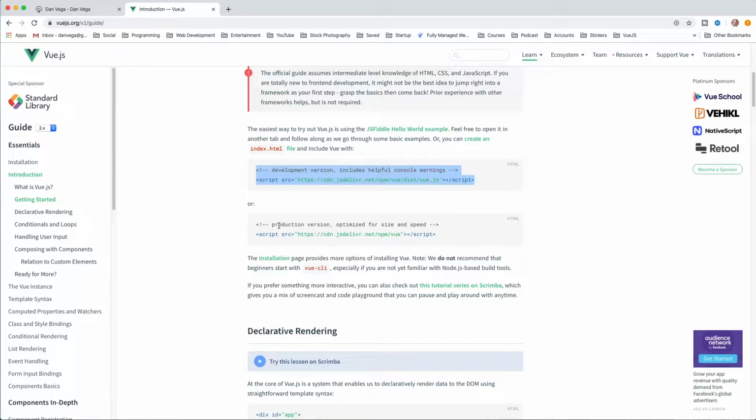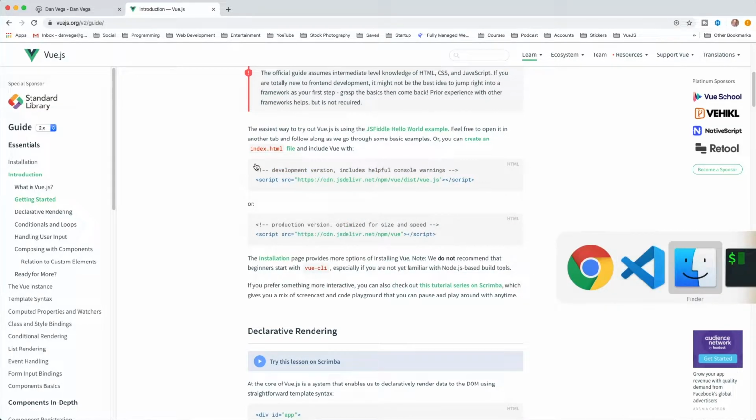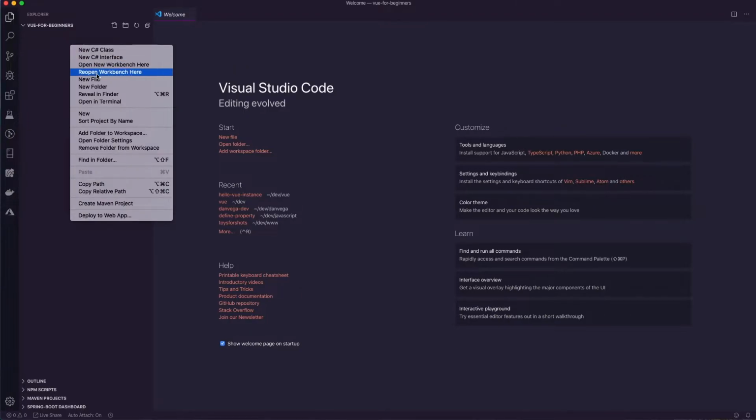So this is a script, just like, say, jQuery, that we can drop into a web page and begin using Vue. Now, don't mind whatever version this says that it's using. If you're watching this in the future and you're using a newer version, it should work the same. So I'm going to copy that and head over to my editor, Visual Studio Code. You can use any text editor you like. I'm using this one.